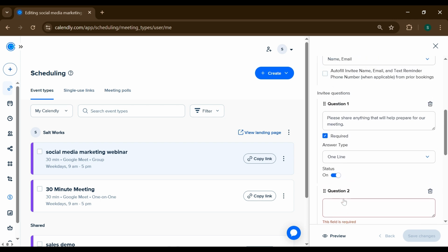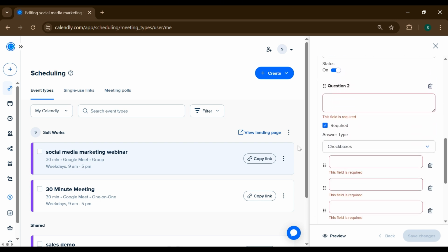Their answers will appear directly in the booking confirmation email and in your Calendly dashboard, so you can prepare perfectly for your call. And that's it. In just a few clicks, you've transformed a simple booking into a powerful information-gathering tool that makes your meetings more productive from the very start.